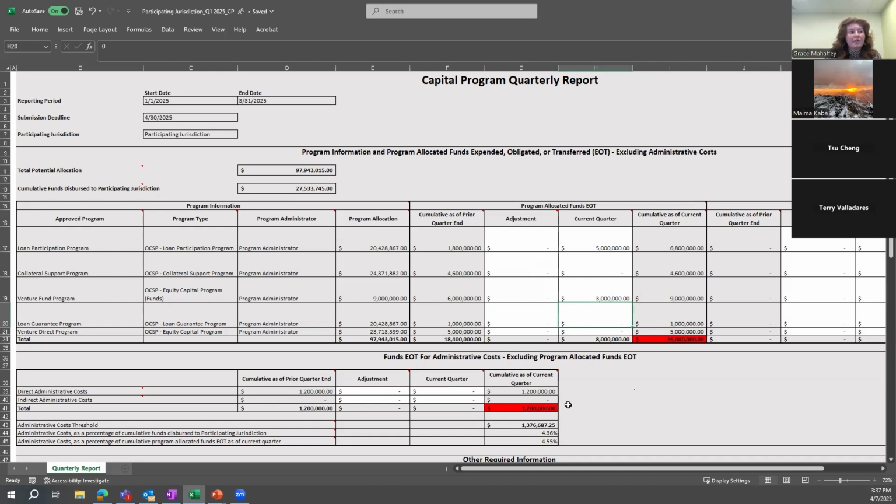In this case, the reason we're getting that red highlight is even though we stayed within our program allocation numbers here, the total EOT across all of our programs is 26.4 million, and our EOT from our administrative expenses is 1.2 million. When you add that up, you get 27.6, which is greater than the amount of funds that have been dispersed to this jurisdiction. So obviously you can't expend more than you've received. So your total EOT across your program and your administrative expenses needs to be less than your cumulative funds dispersed.